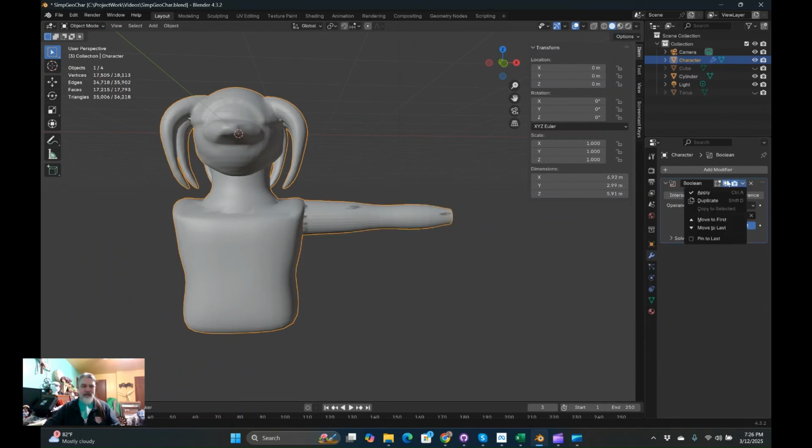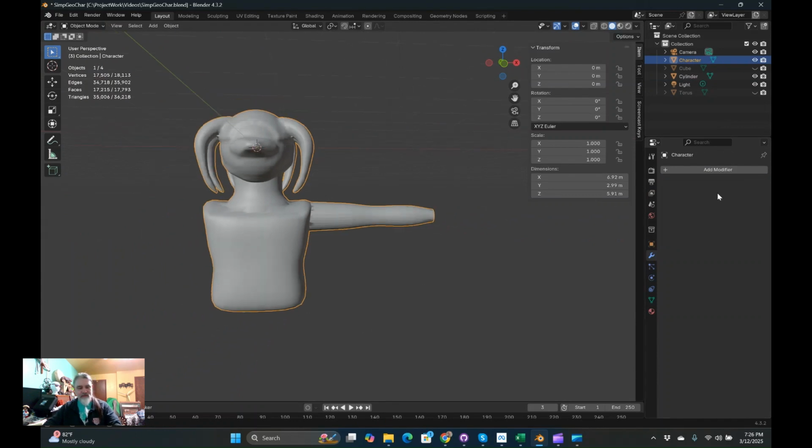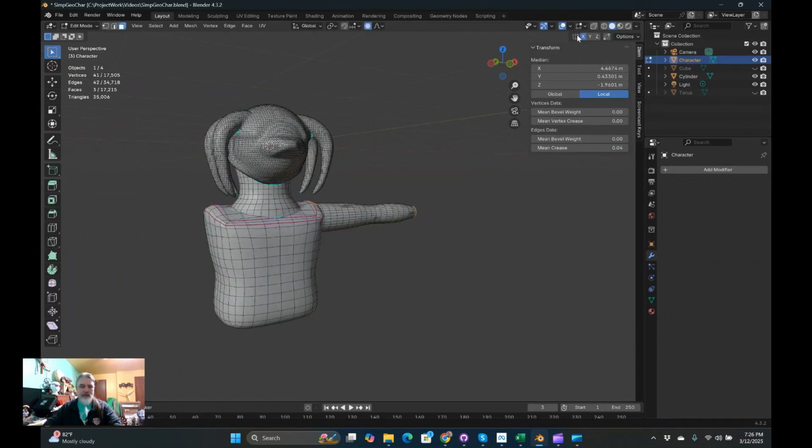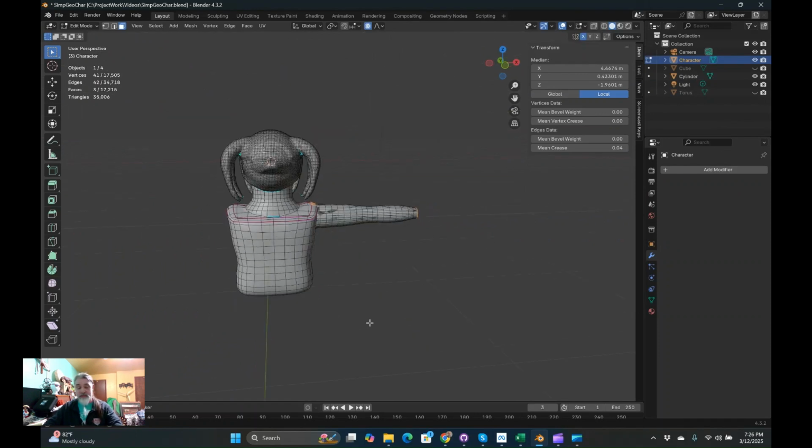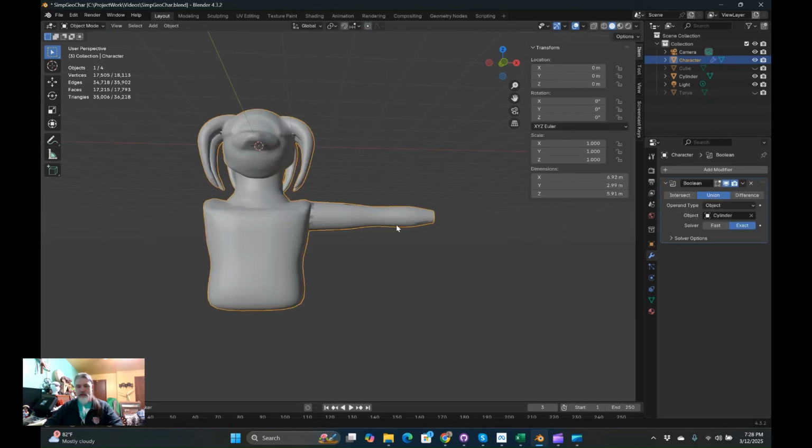Now, it didn't apply to the other side, though, and I do have mesh symmetry enabled on X, so I must have missed something. So let's see what I missed. Let's Control Z a couple of times. So let's try that again.